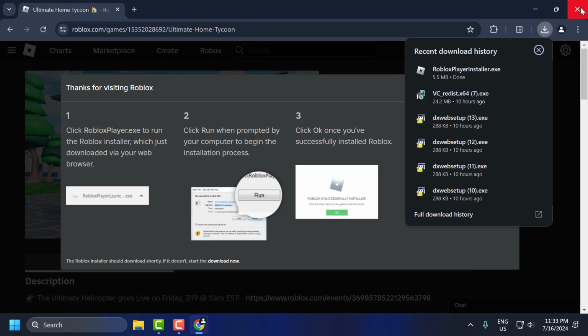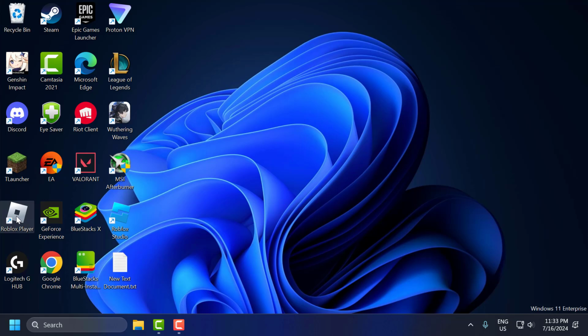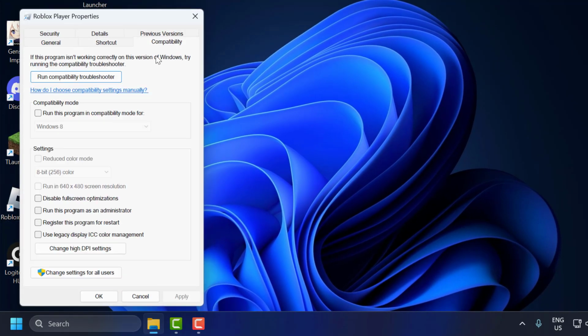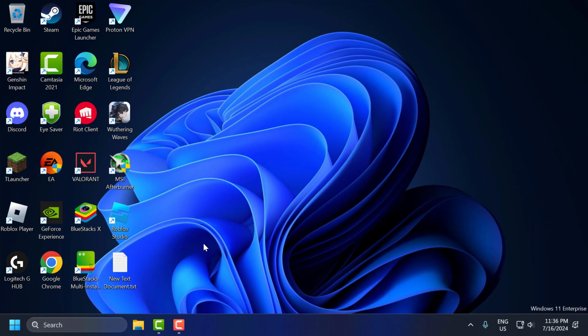After getting installed done, you just need to right click on the Roblox desktop shortcut and select properties. Select compatibility tab and you just need to check mark run this program in compatibility mode for Windows 7 and select run this program as an administrator and select apply and OK to save changes. Now you can check if the problem is solved or not.